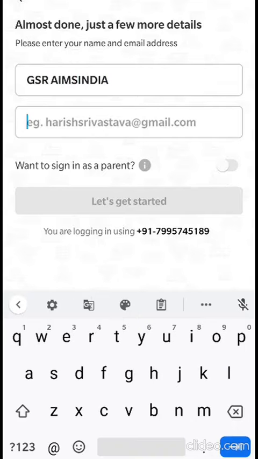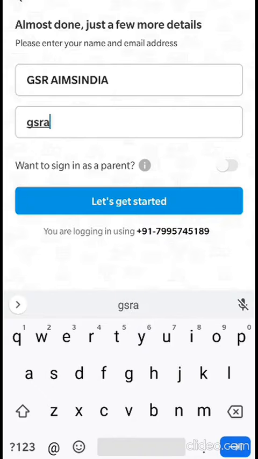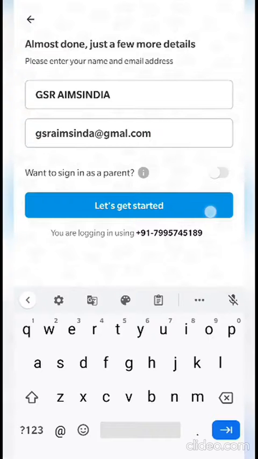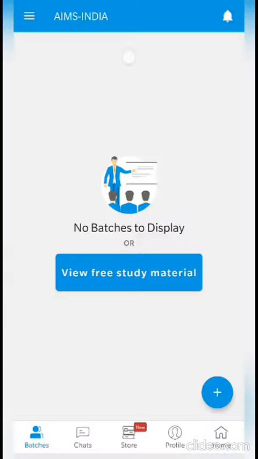Then it asks to enter your name and mail ID. Enter those two. Name and mail ID you have to enter. Then click on let's get started. If you click on let's get started, you will be entered into AIMS India mobile app.